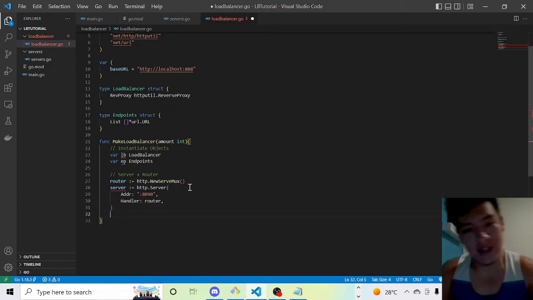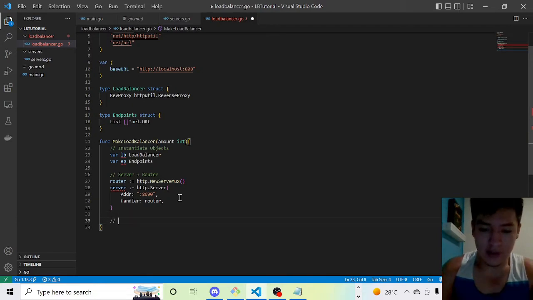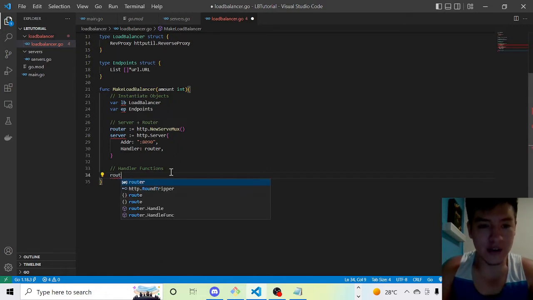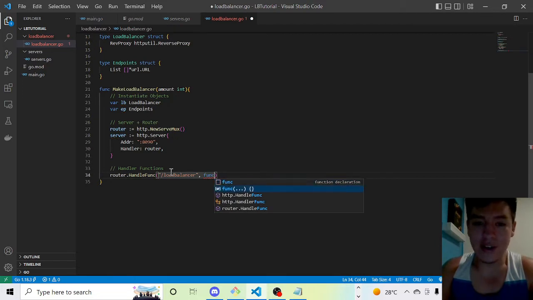Okay, that's pretty good. Now this is going to have to take handlers, right? So our handler functions are going to be something like router.HandleFunc. And remember, HandleFunc takes in an endpoint. Here we're just going to say, check which endpoint. Let's see. We're just going to say /loadbalancer.